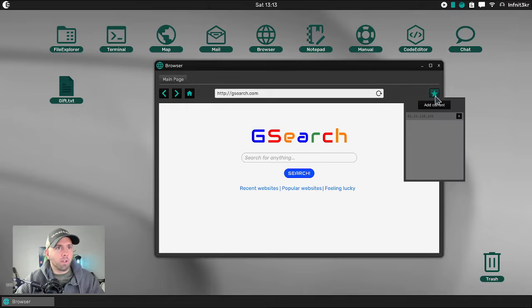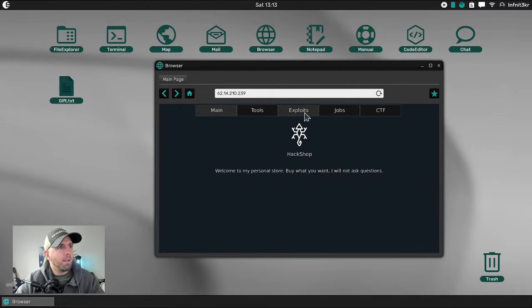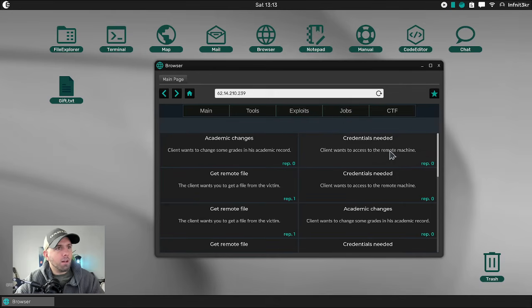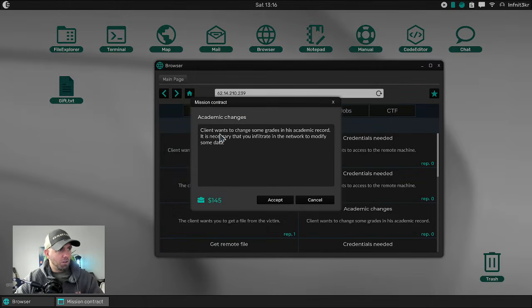We're going to go to our browser. We're going to go to our sketchy website. We're going to go to our jobs, and we're going to look. We got some different reputations, so we're just going to take one that has reputation 0. Let's do academic changes. So a client wants to change some grades in his academic record. It is necessary that you infiltrate the network to modify some data. So somebody's failing, and their parents probably hired us to have their son or daughter pass their class. So let's help them out.